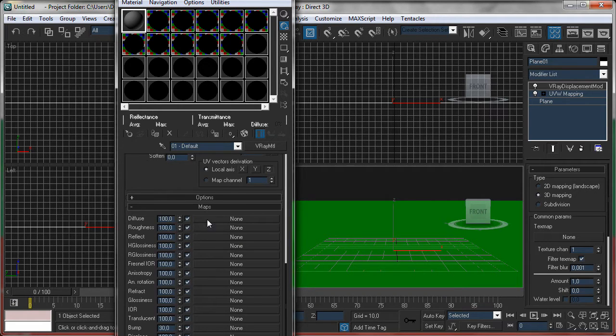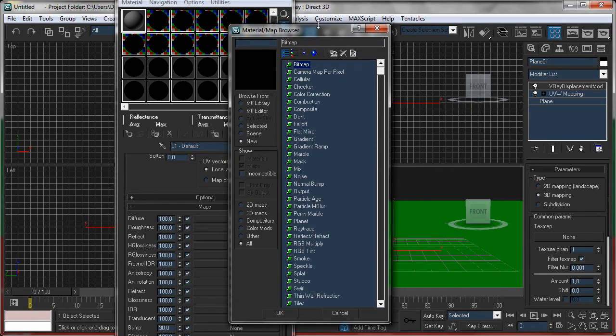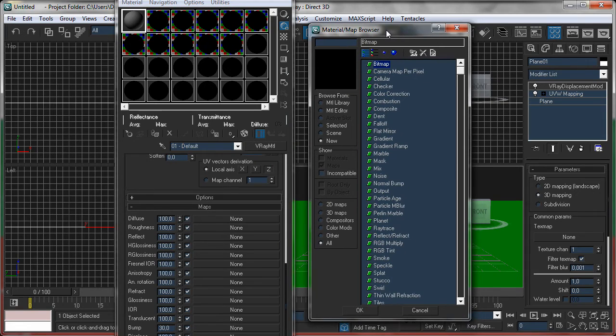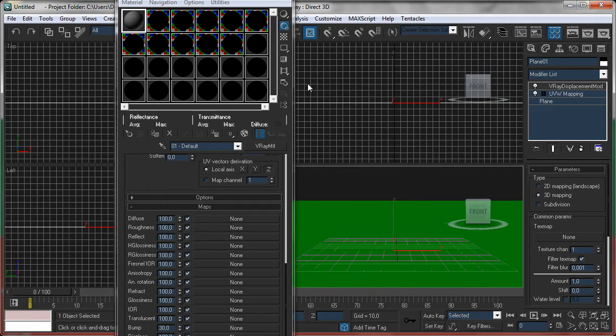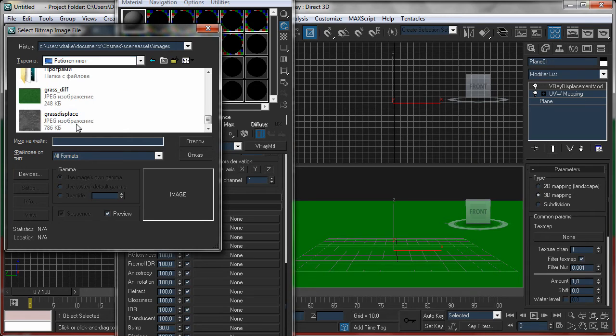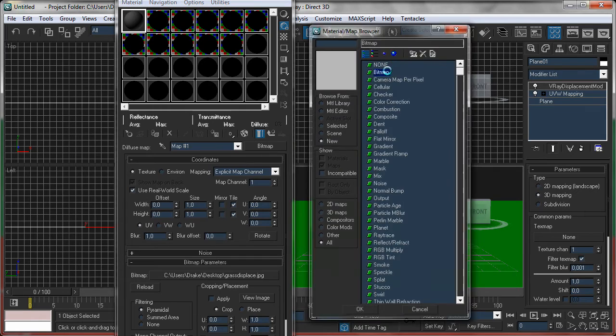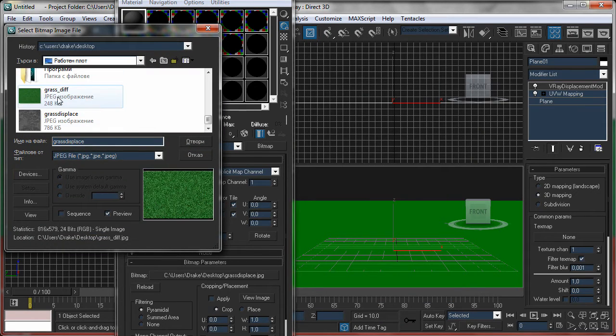Go to the maps for diffuse, download from somewhere or use the links in the sidebar. I'll give you links for displacement maps and grass textures, so you should load them. Okay, select bitmap, select your displacement map. Okay, actually no, select your grass texture, sorry.